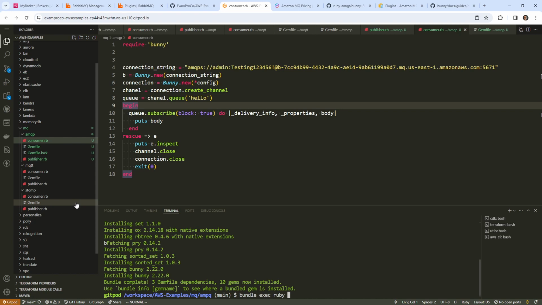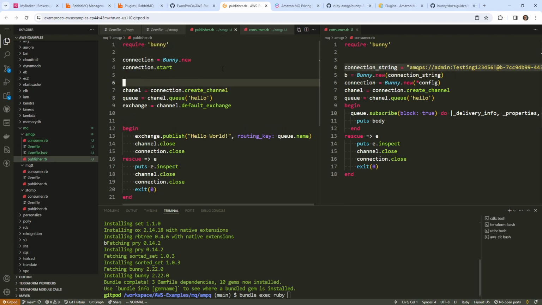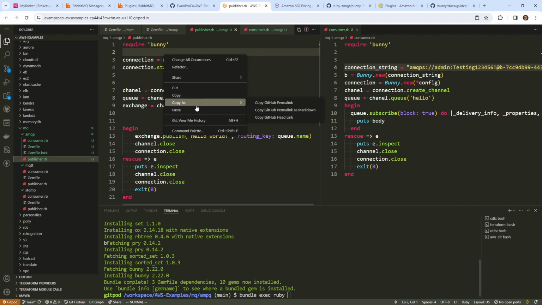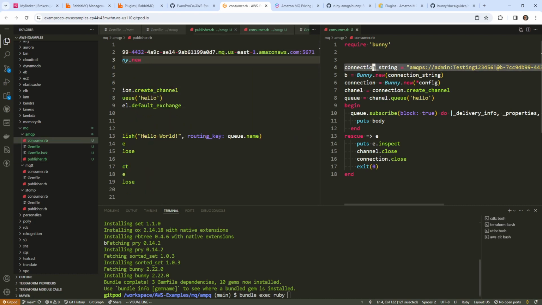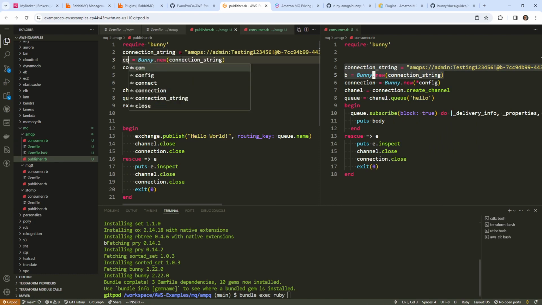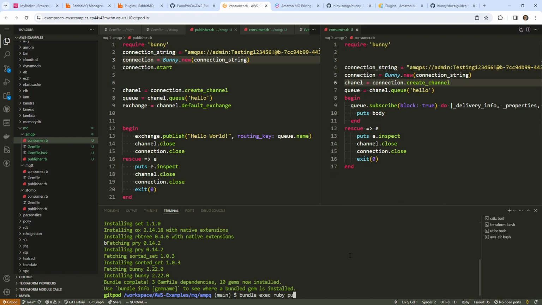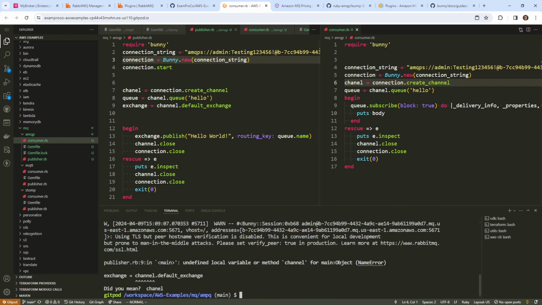Bundle exec Ruby, and we'll say publisher. Is that what we're in? No, we're in the consumer right now. So that's not exactly what I want. I'm going to go over here, and we'll copy this connection string URL. Okay. And we'll just paste it in here. That is, again, not what I wanted. We'll try this again. Copy. Paste. And I'm just going to, again, tweak this here. And we'll try this. So we'll say publisher, and we'll see if we can establish a connection.